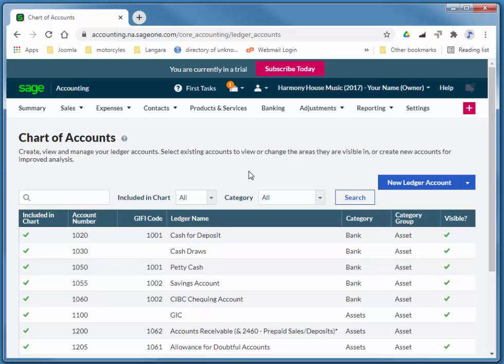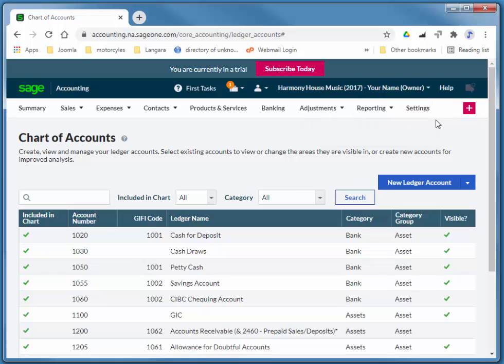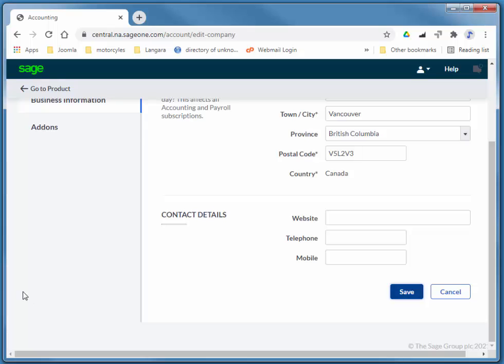Let's quickly look at changing our company information. So my company presently says Harmony House Music. It's a music shop. And then it says a generic your name. I'm just going to change that to my name. So if I just manage business account. There we go. And I'm just going to change that name right on the business information tab here to my name, and save.